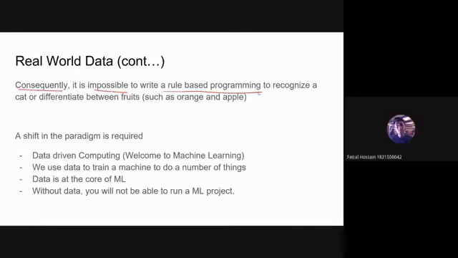Okay, so what we need is a shift in the way we are thinking. We need a shift in the paradigm in order to solve this problem, because we want to solve it in such a way that your program is able to tackle all these different variations. In order to solve this, we need a different approach. We need a shift in the paradigm. And that's what we're going to do in this course called machine learning.